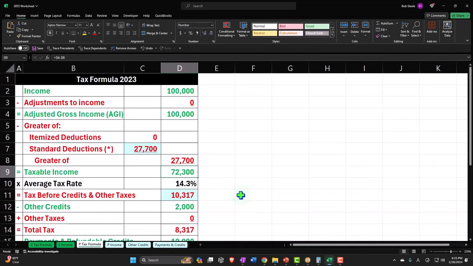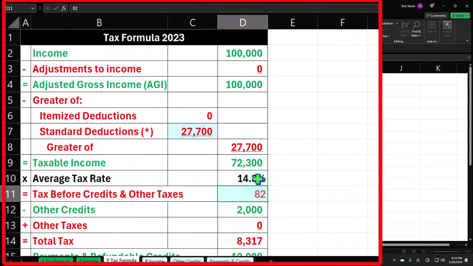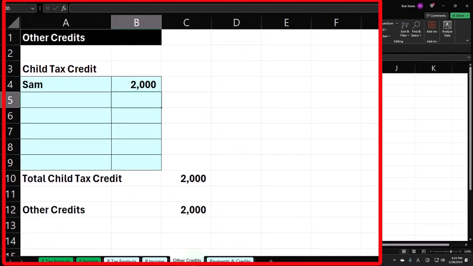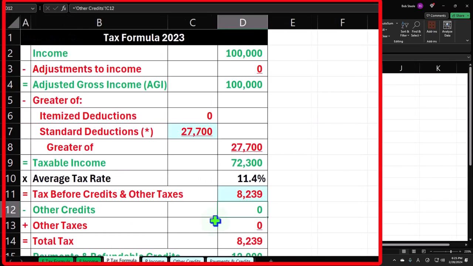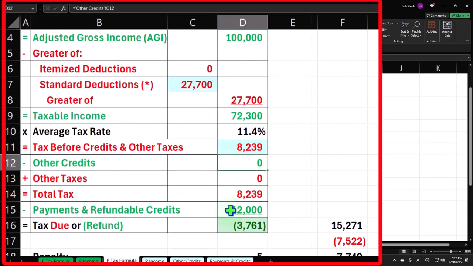So we're gonna say that's the tax calculation, 8,239. We don't have any child, so let's get rid of Sam. Sam's not here no more. And then, so we're at the bottom line, 3,761.